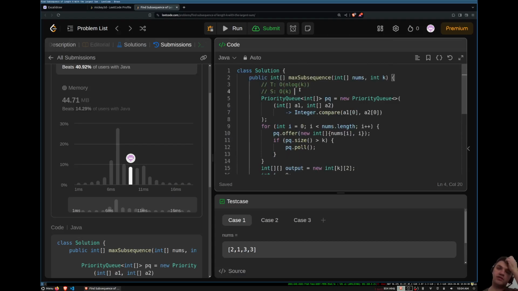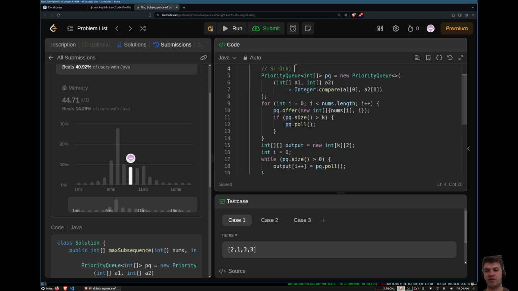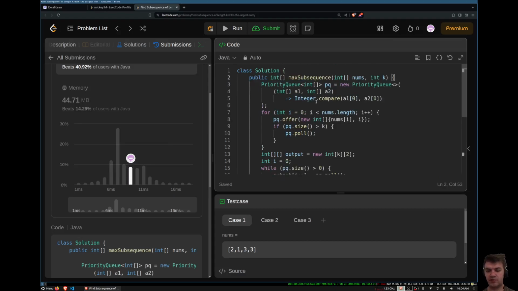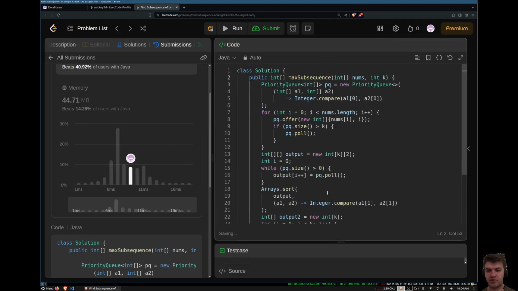And this operation n log k happens because I have this heap, and I always push an element into the heap, and I check if the heap size is greater than k. I need to remove the minimal element there. So how can this solution be improved? The question is.